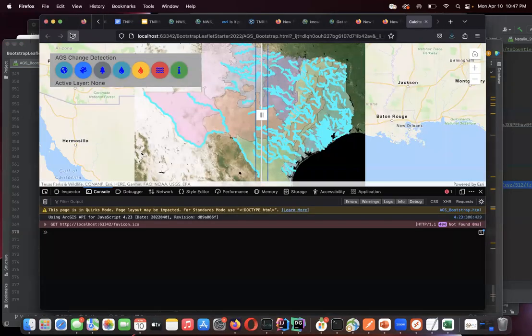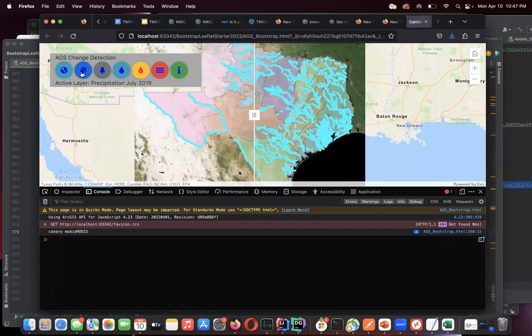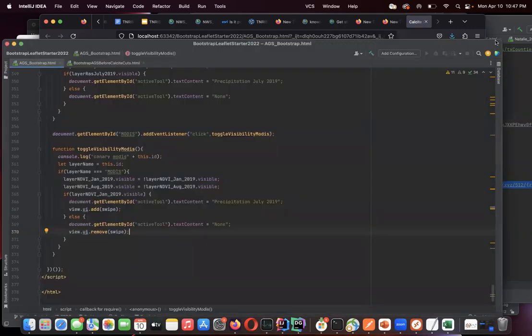So once again, I'm here. When I toggle, here's the grip for the swipe tool. If I click the MODIS data, the bar disappears as well as the images. If I click it again, it re-adds it, and it adds the images back in also. Okay. So that's essentially what I wanted to show you today.